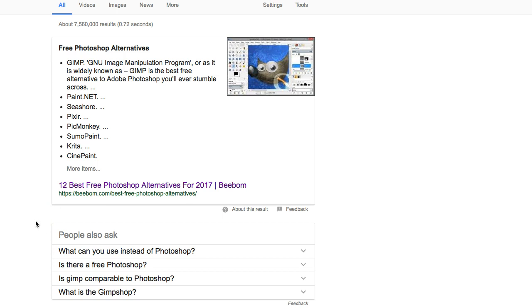GIMP has a really interesting forum of users developing different plugins for it as well, and it's pretty powerful and has a lot of the same functionality that Photoshop would have, or even surpasses it in some ways. That's available for PC, Mac, and Linux.